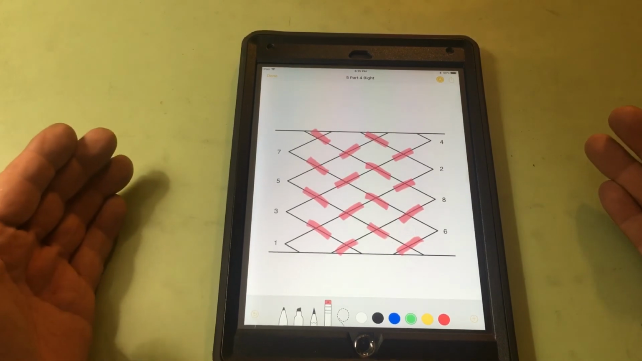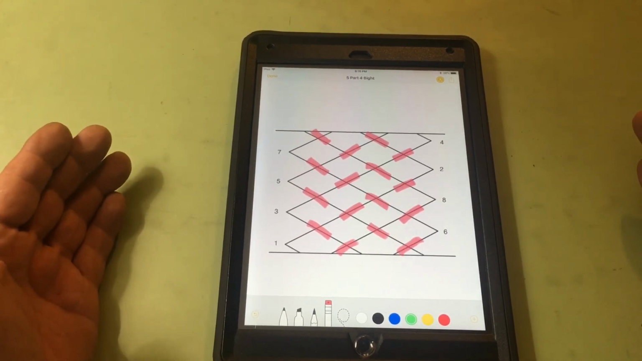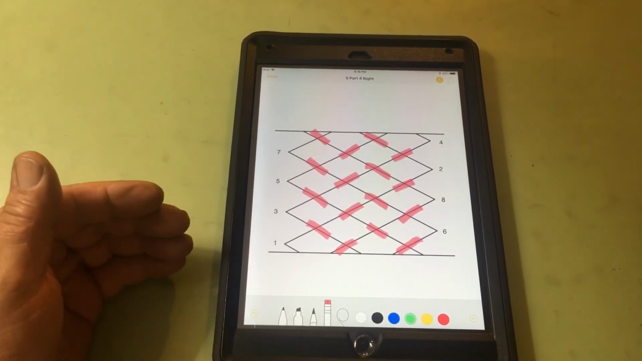There's a lot of things you can do with it. It's quite fun to just design different knots.